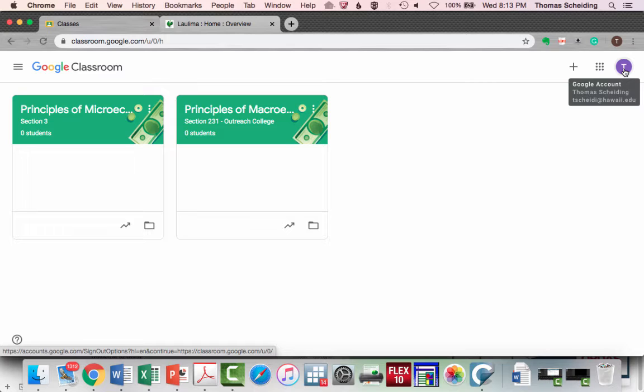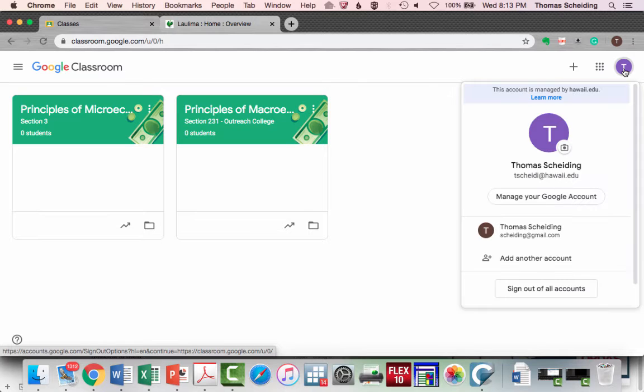I'd have no idea who surferboy54 is, or skater girl 83 is. Just use your hawaii.edu email address. If it's not appearing there, click on the icon, and you can see here, here's mine, shining@gmail.com. You would just click add another account, and then you would log in to your hawaii.edu account.